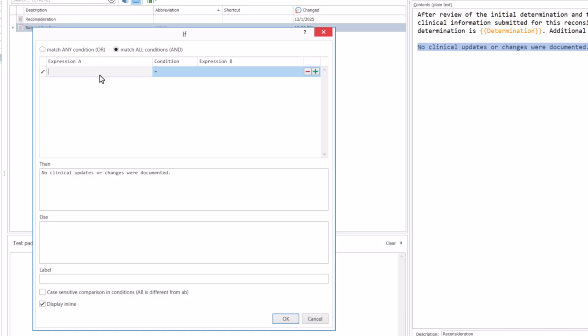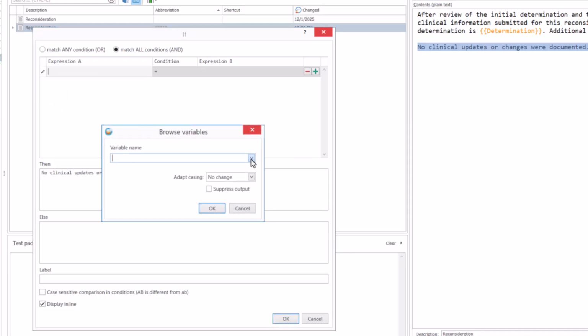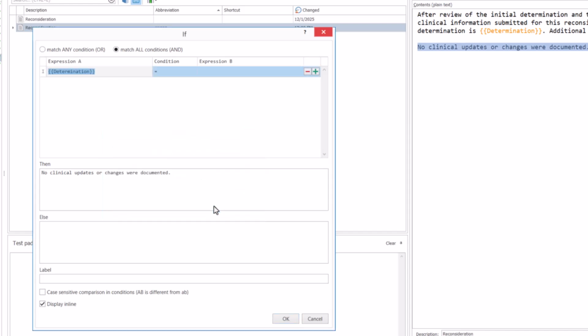To choose the variable to insert, right-click, choose Variables, Browse, and select the variable. Now we specify our conditions this variable must meet. By default, the condition will be set to equals. In this instance, we change it to contains. Now we specify the text we wish to match, in this case, upheld.